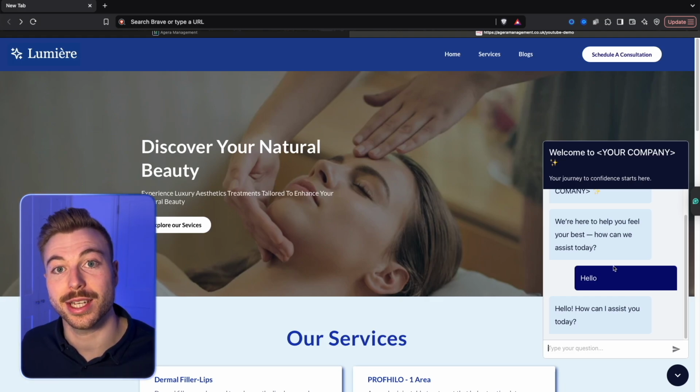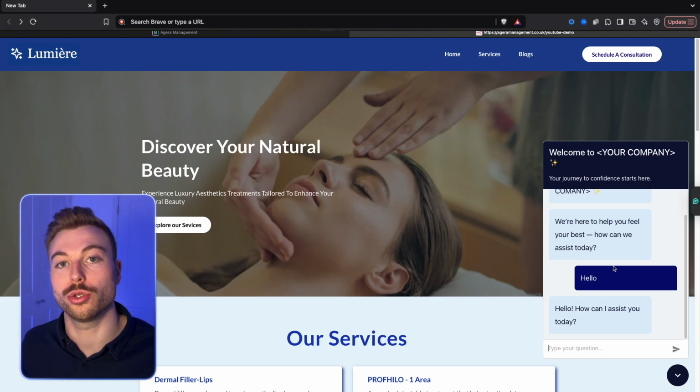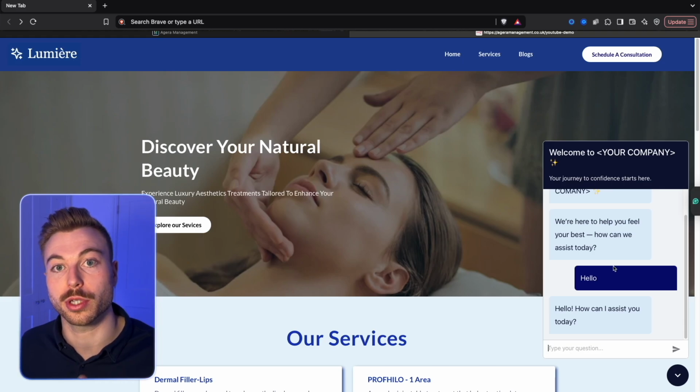That's how quick and easy it is to get something up and running using n8n to embed on our website with your own color scheme.